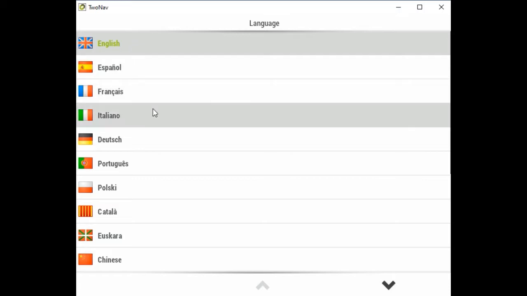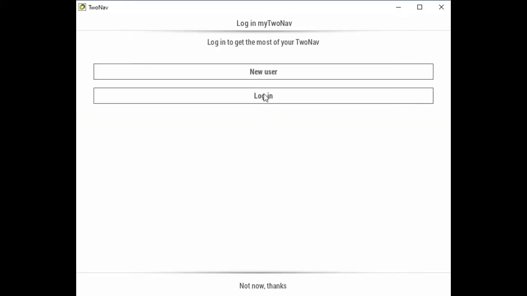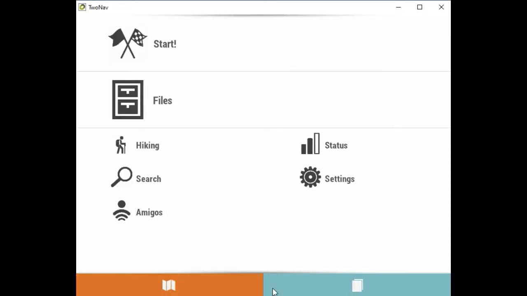The first thing we're going to do is choose our language, and we're not going to log in just for the moment. Okay, so the first thing we're going to do is go into changing the little hiker into a four-wheel drive.